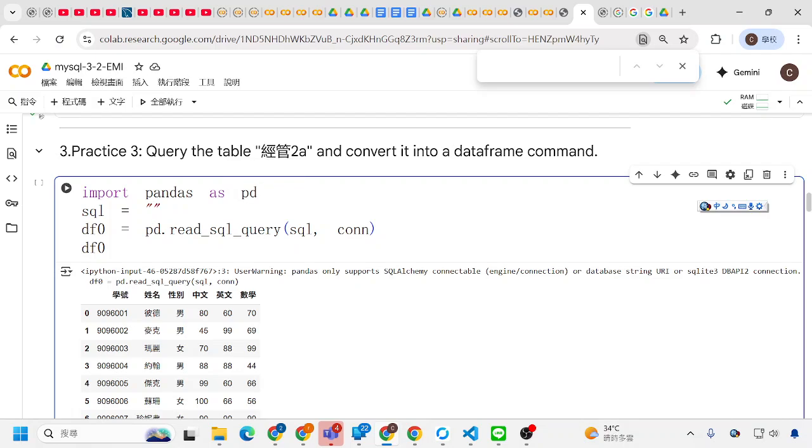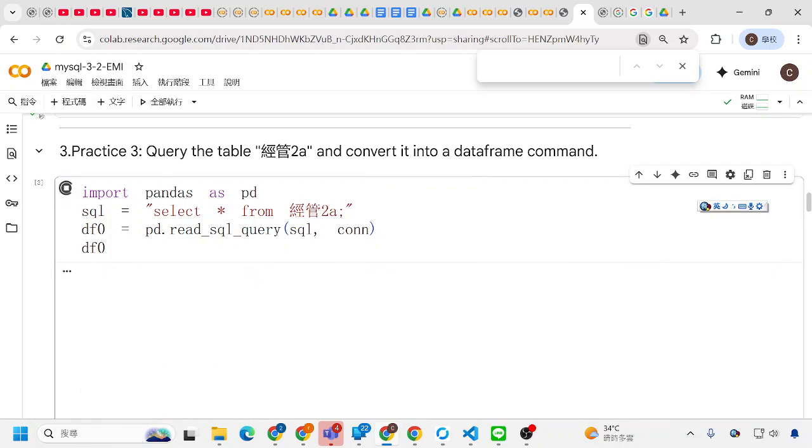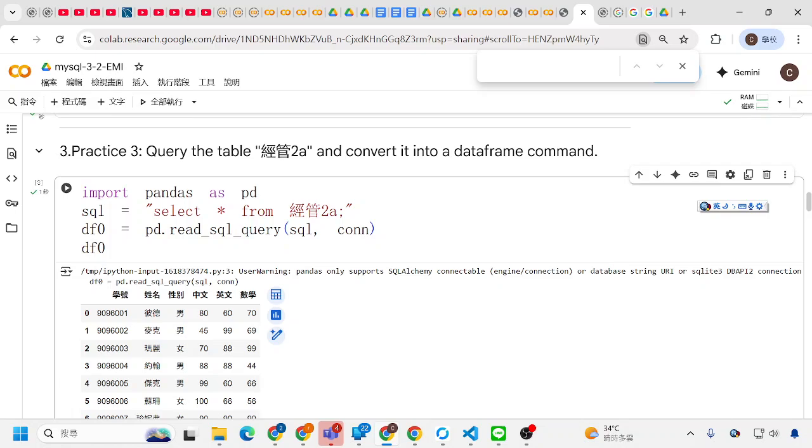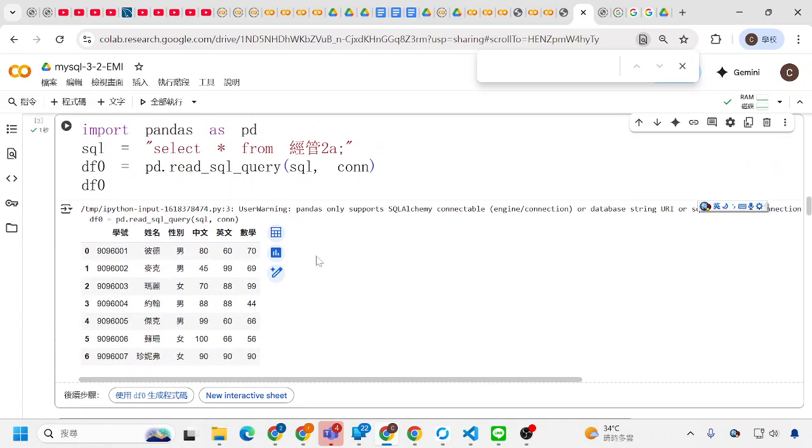query the table 经管2A and convert it into a data frame. I use select star from 经管2A and finish, and then I execute the code, the script. You will get a result like this.